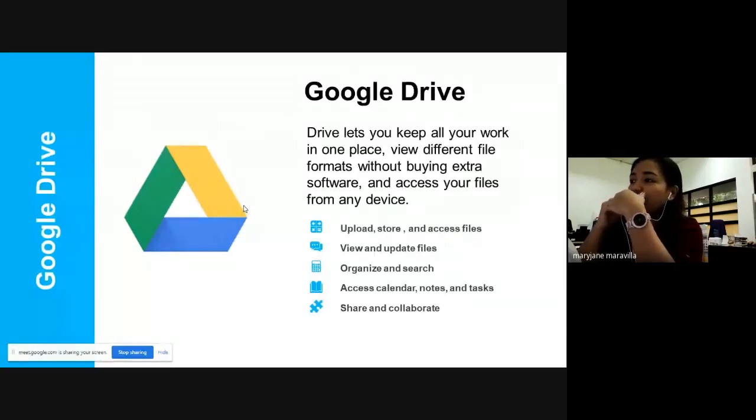So we have the following functions. We upload, store, and access all kinds of files, either video, document, spreadsheet, audio, so we can upload those. The Google Drive also enables us to view and update our files on a web browser or even offline. We will demo that later. And of course, it helps us to organize and search our files, all our backups, access our calendars, notes, and tasks, again, as an integration of Google applications to other Google apps.